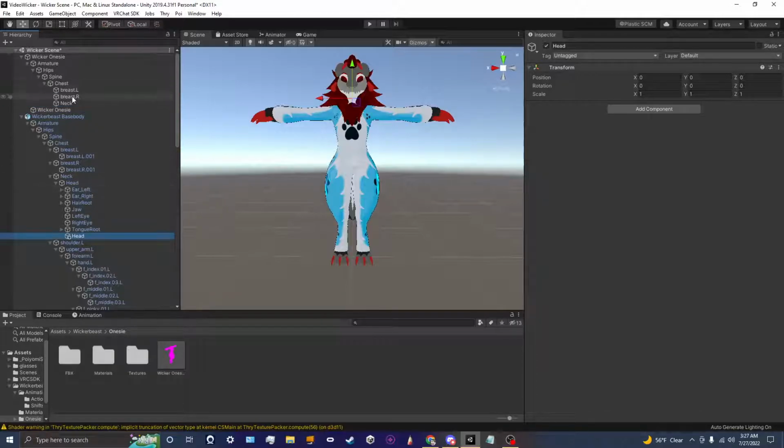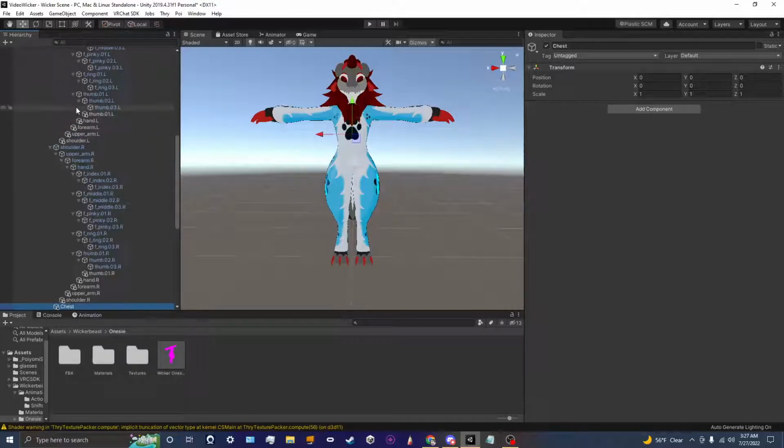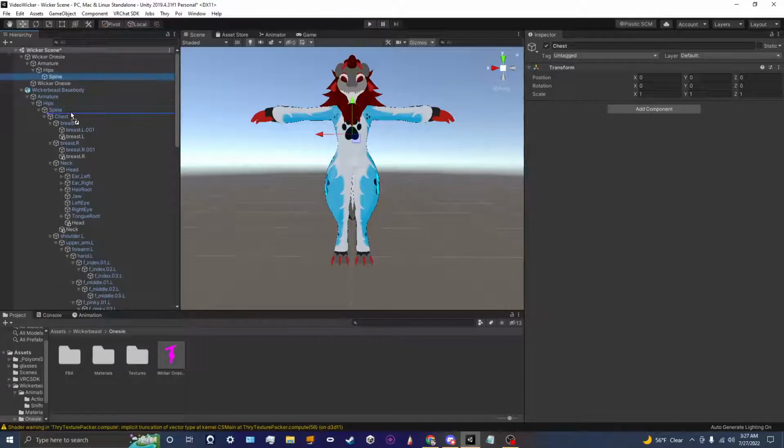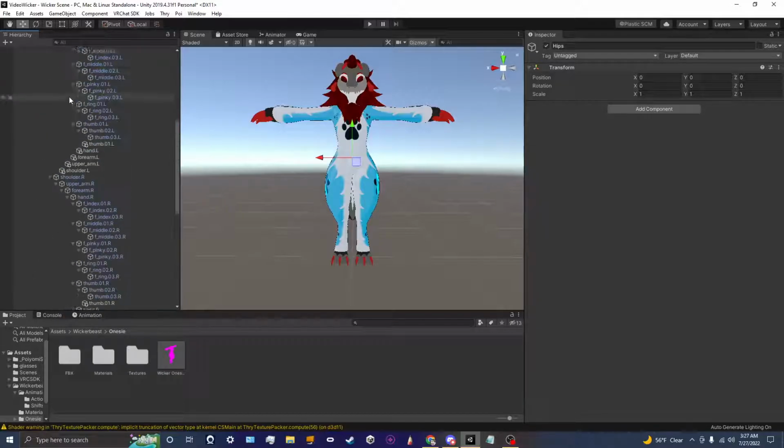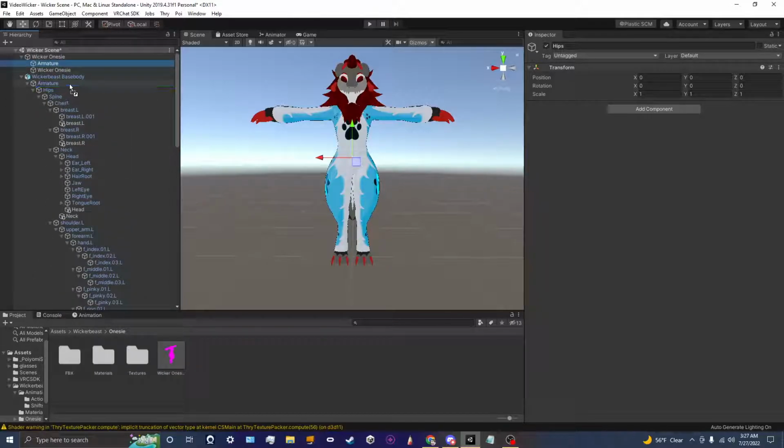Head goes with head, next goes neck, breast R goes with breast R, breast L goes with breast L, chest goes with chest, spine goes with spine, hips goes with hips, and armature goes with armature.